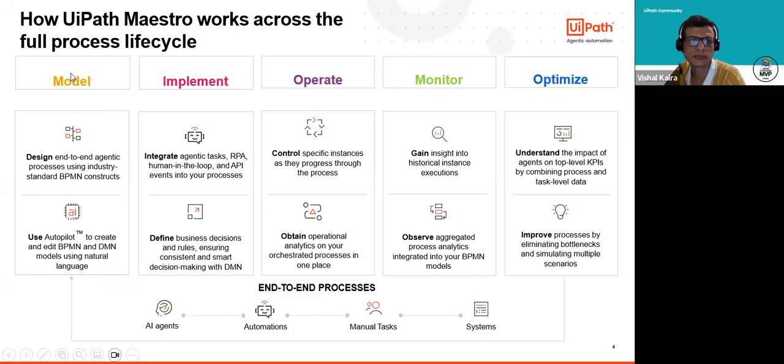Okay, so now this will make sense. Model: what we did was model, we designed on the canvas. You first model it, then you implement it. Modeling is generally done by the business folks. Then the implementation is done by the development team, where they put the underlying logic. So they might have an RPA process, an agent, and things like that. Each of the steps, the underlying logic, is done through this implement step.